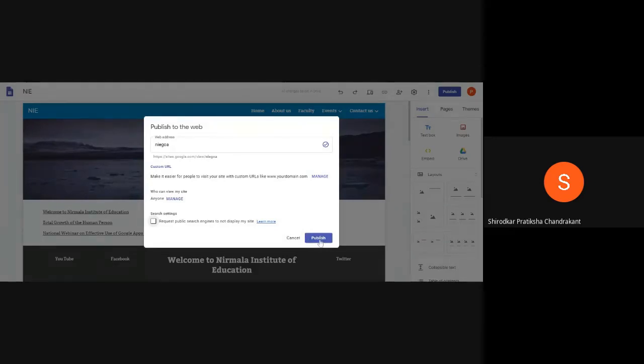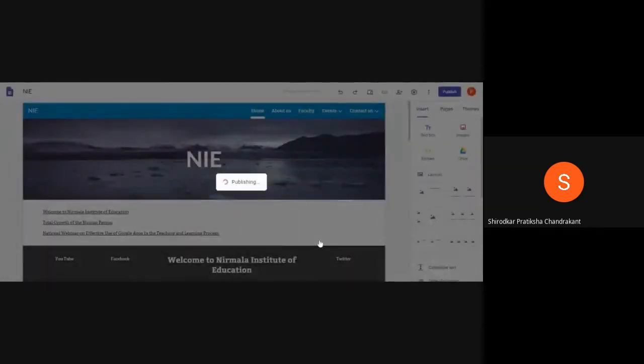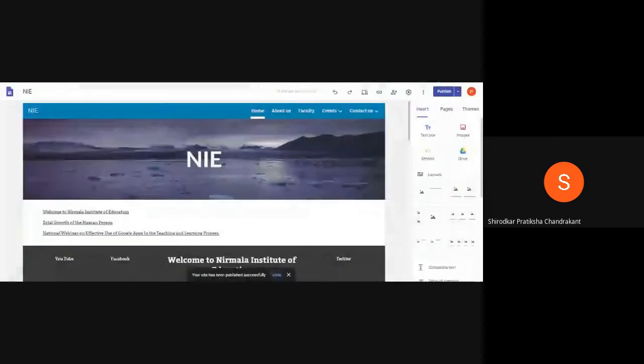So let me publish the site that I've just created. The moment you publish, it will show as publishing. Now how will you know whether your site is published or not? There is a message which will appear here that your site has been published. Another sign that your site has been published is this drop down arrow.